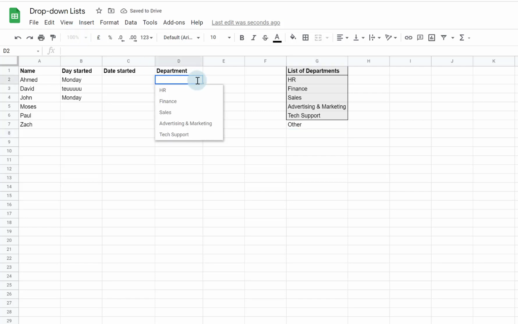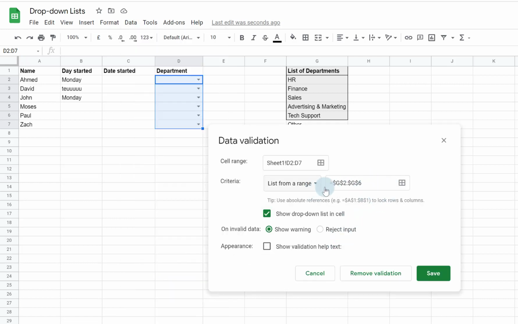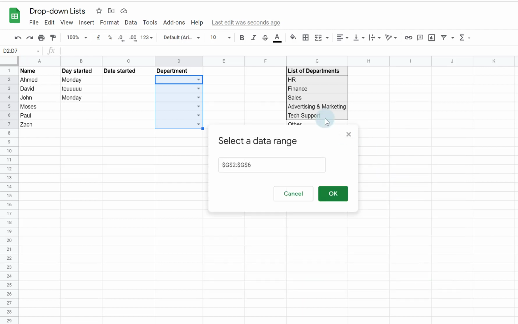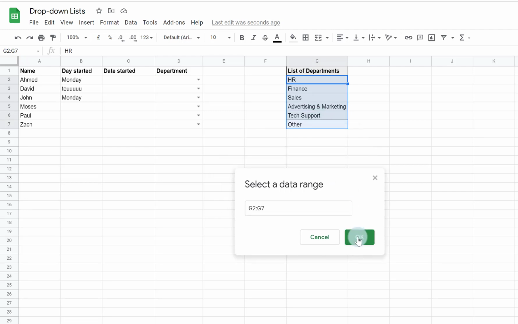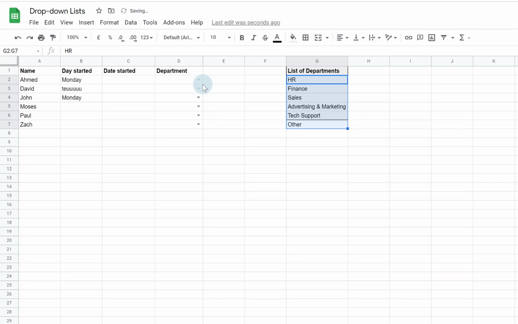If I wanted to add that into my list of departments, what I would have to do is highlight here, go back to data, data validation, and you can see how it's automatically made my cell references absolute for me using these dollar signs. What I can do is highlight all of my departments now and click OK. And then click save. So that now it'll have added in my other department.